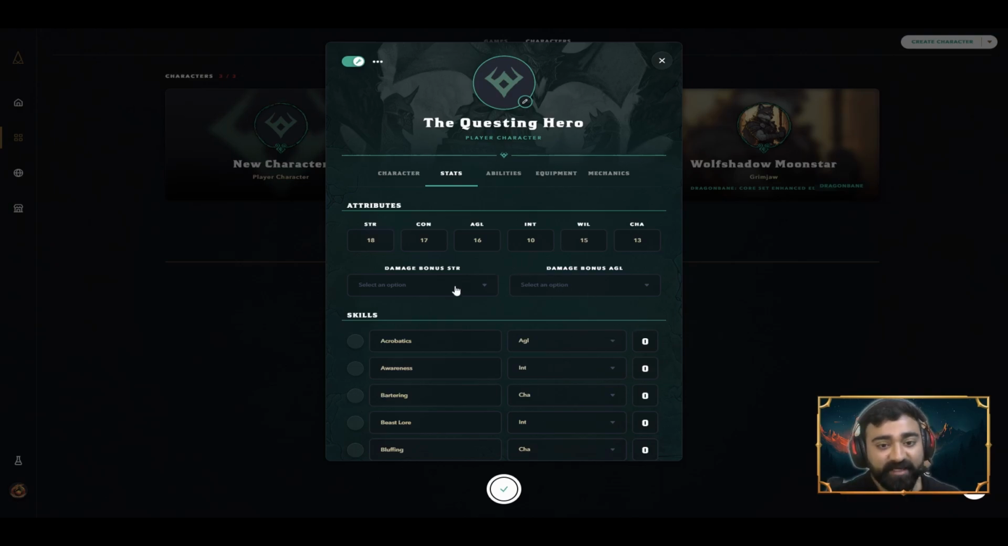That's done. Now damage. For the strength damage roll, you need to check your strength attribute points, and if it's between 13 to 16, you take the d4 damage bonus. If it's greater than 17, you get the d6, and I got 18, so that's d6 for me. Agility, I got 16, so 13 to 16 is d4, so agility damage bonus is d4.